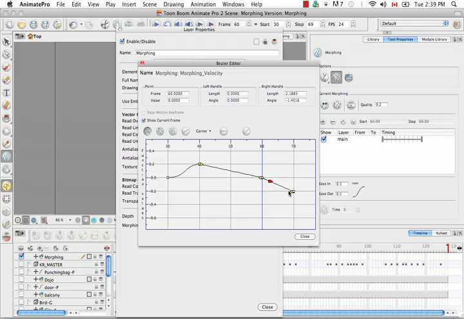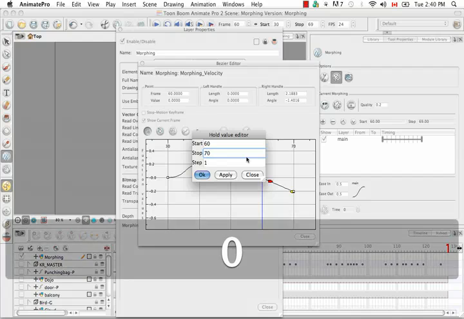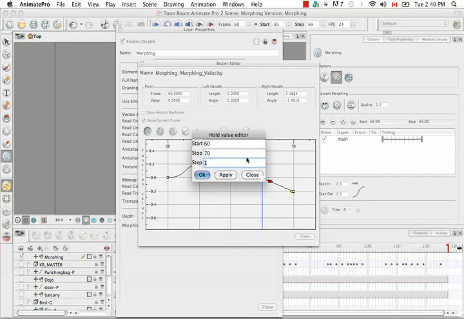The last thing that you can do is click on the Hold Value Editor button, and this will allow you to select a range, the start and stop frame, and the number of steps you would like, which means the number of exposures you would like to hold each frame for. So for example, I could have my start frame at frame 60, I could have it end at frame 70, and I could have 2 frames per step and say apply.